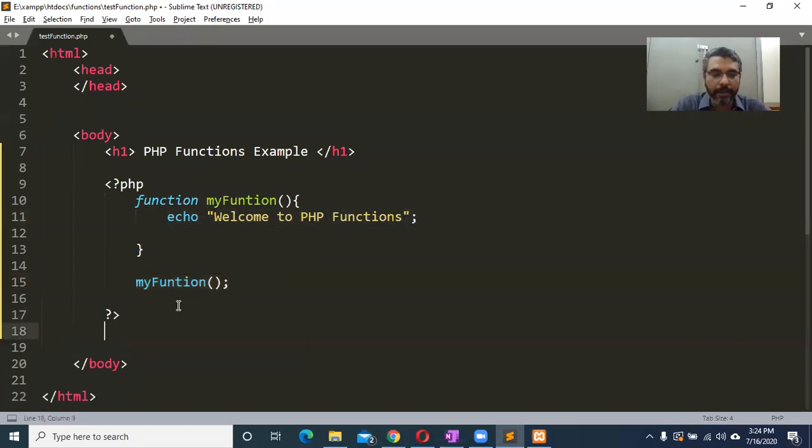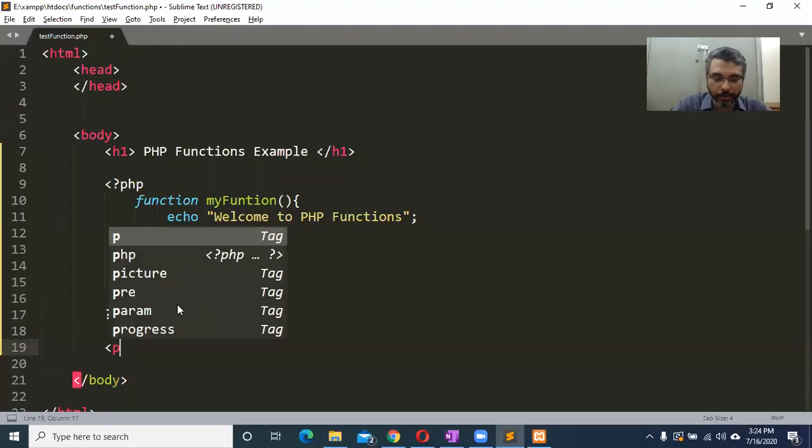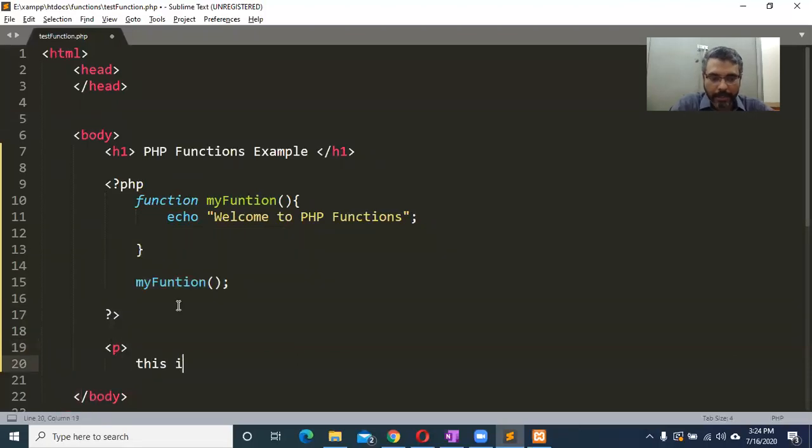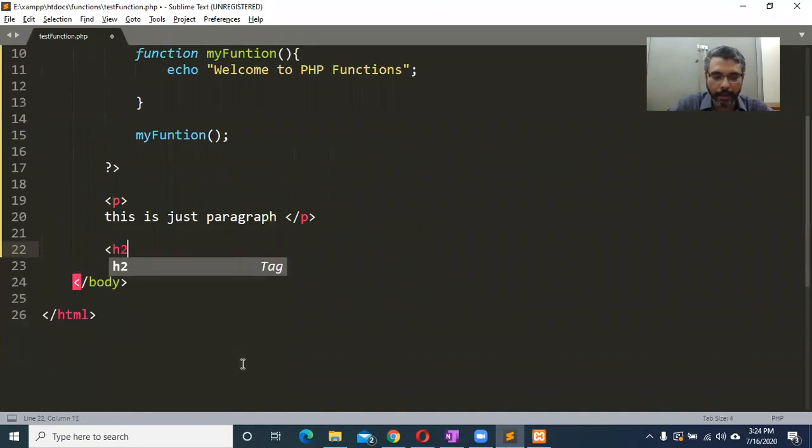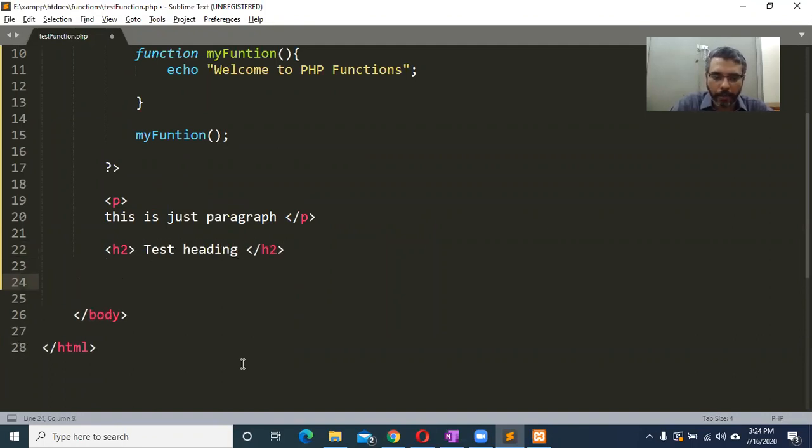To a certain extent, we can write this code somewhere else as well. So for example, I declare a paragraph. This is just paragraph p. Then again, I declare heading 2, for example, test heading, and close the tag. Now again, let's declare another paragraph. This is para 2.